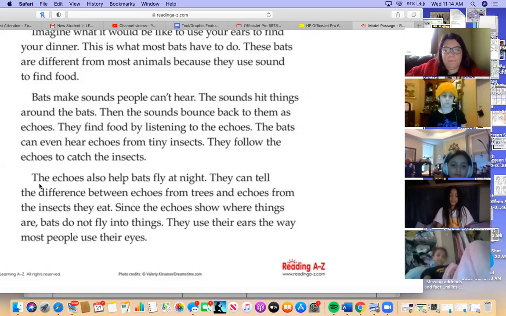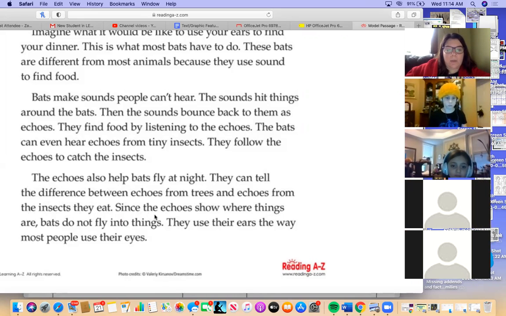Third paragraph. The echoes also help bats fly at night. They can tell the difference between echoes from trees and echoes from the insects they eat. Since the echoes show where things are, bats do not fly into things. They use their ears the way most people use their eyes.